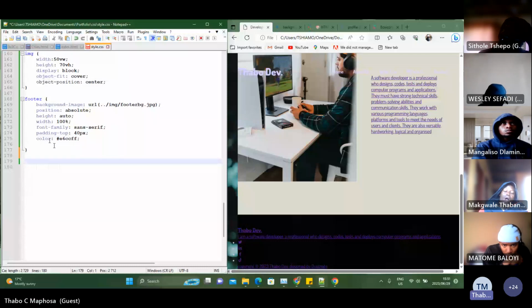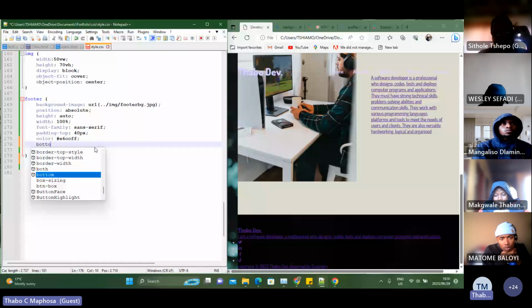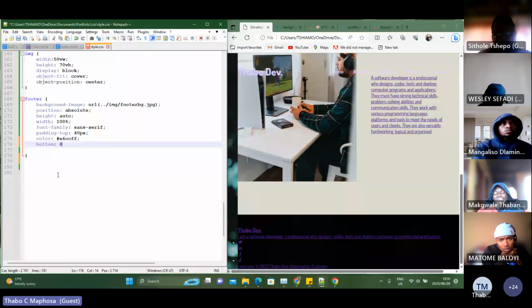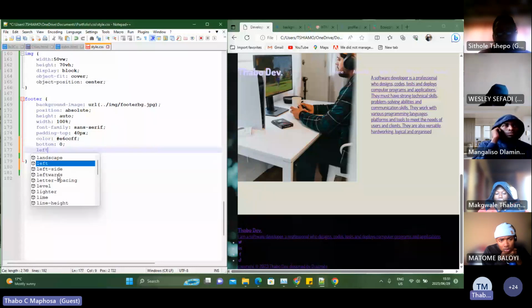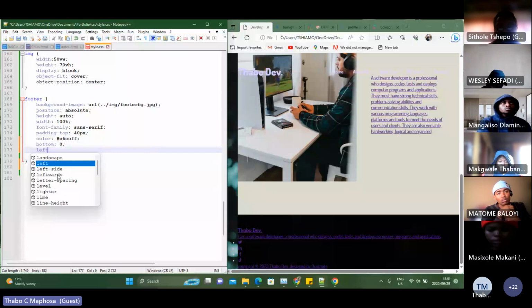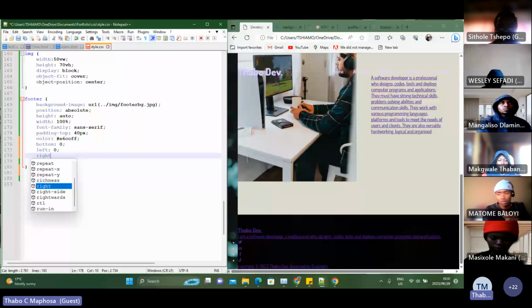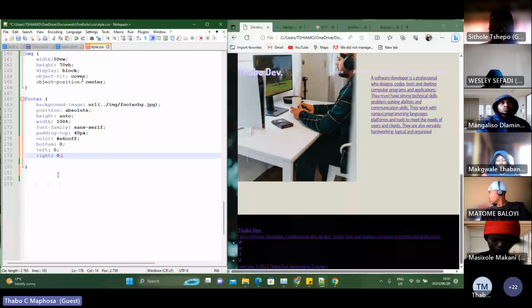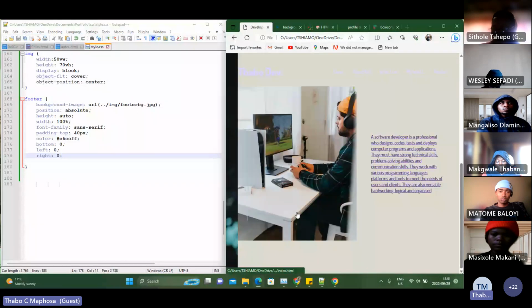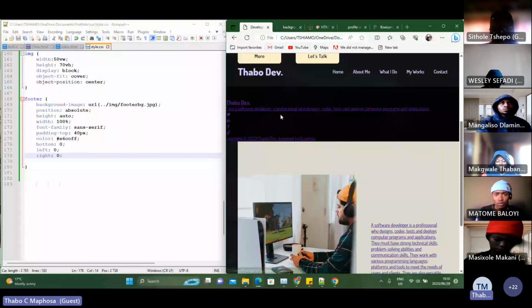Okay, let me just find a certain thing. Put it at 0. Left, also it's 0, and then you've got the right, also at 0. But these are basically our margins. That's gonna change. Oh wow! Notice where it is now. It just decided to move over to the very top of the document there.